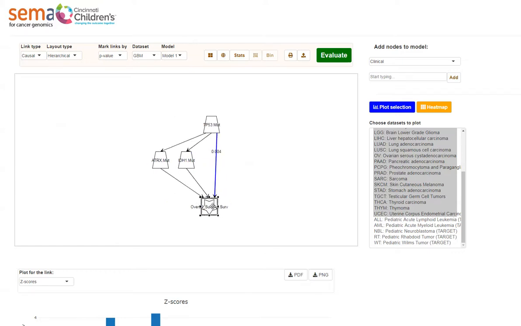So the way we do that is, again, we add these variables between these two, while still retaining this direct link. So if after this analysis this link still retains its significance, that means that p53 mutations have an effect on overall survival that is independent of these two variables.